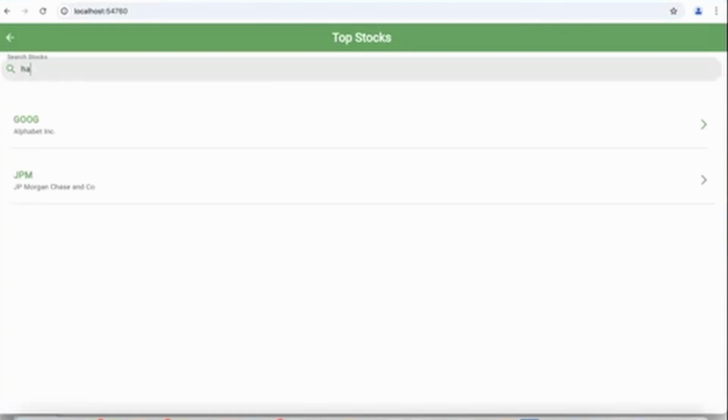So I'm trying to search for HA. Wherever a word like HA is available, it looks for the HA and it will give you the stocks, and you can see there's a FB. So I'm trying to search for FB, so you can see that FB is being searched along with related results.